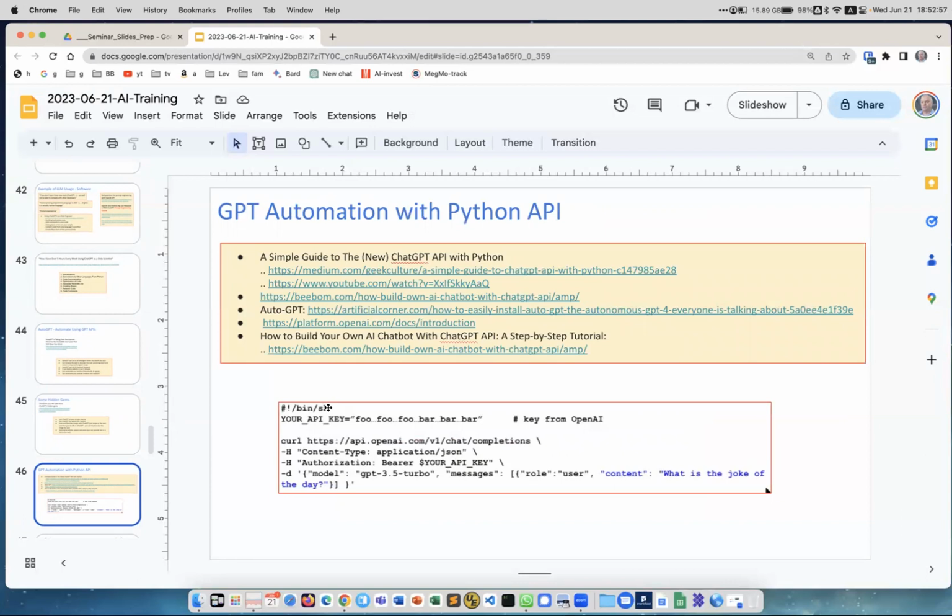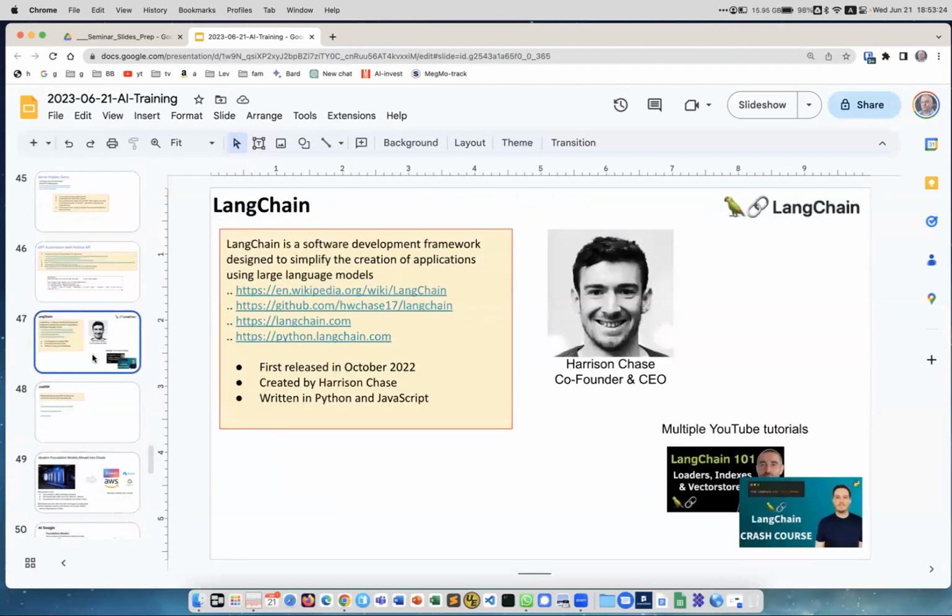This is an example of how you call the API using Python or using CLI, the command line interface. Just from the command prompt, you can do curl, go to this OpenAI API website and give it some parameters. And here you see it provides the joke of the day, and it will answer you with the text with the joke, right?